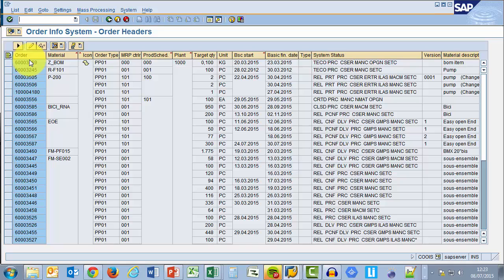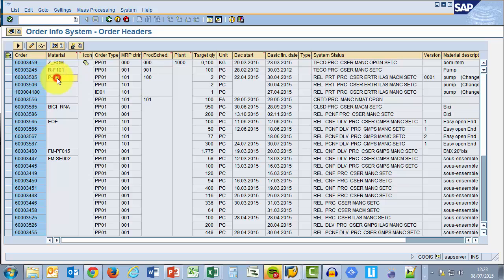We see we have the production order number, and then we have the material that we are going to produce, the order type, and some data such as MRP controller, production scheduler, the quantity we want to produce, the dates when we need it and when it's going to start, and the status of this production order. Well, a lot of information related to this production order. If we double click, we are going to go to this production order object, where we can see this information plus more information needed for the production order.